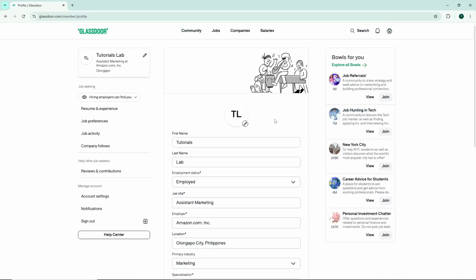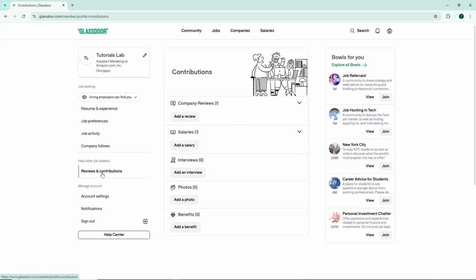Once you're on your profile page, look over to the left sidebar. You'll notice several navigation options listed there. Click on Reviews and Contributions. This section houses all the feedback and content you've submitted on Glassdoor, giving you full control over what you've posted.